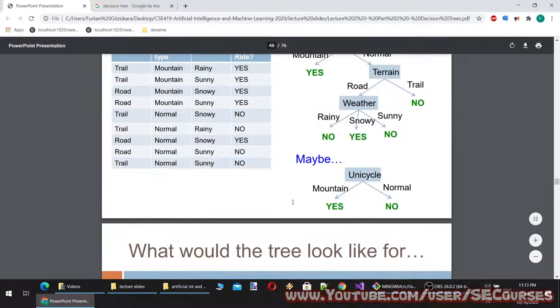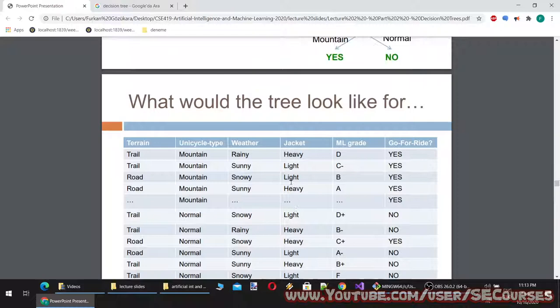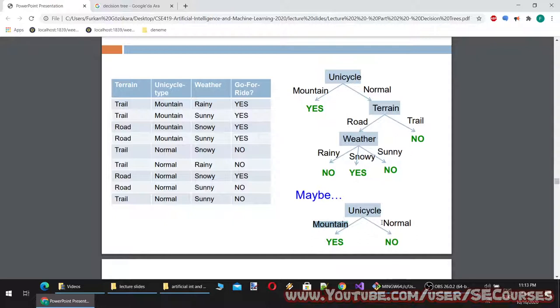Maybe we can cut the tree before going into further branches, and it could be perhaps unicycle. If unicycle, mountain, yes, and if it is normal, no. What would be our accuracy in this case? For this training table, if it is normal, we go 4 times no and 1 time yes. And if it is the mountain, it's always correct. So we have one incorrect answer here and 8 correct answers. So our error rate will be 1 over 9 if we cut the tree like here.